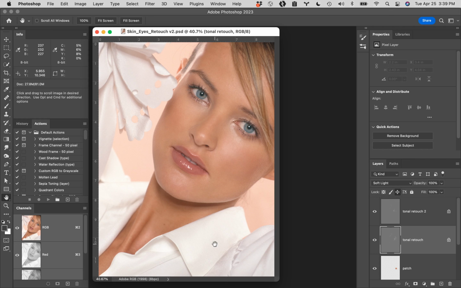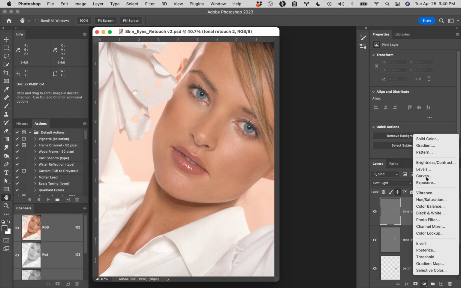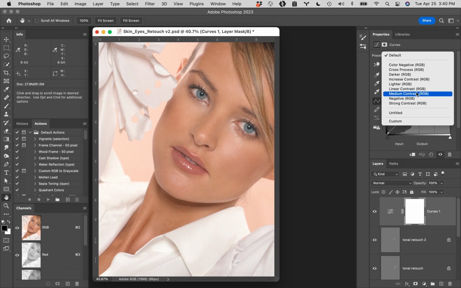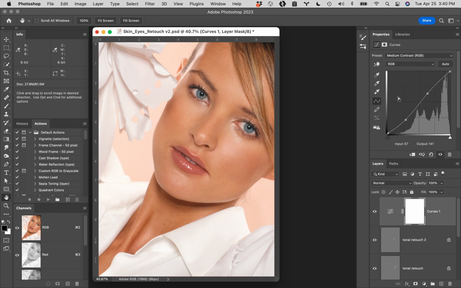Levels, curves, everybody basically, it's sort of a version of the same thing. I'm going to actually add an adjustment curve on top of this guy. There's built-in versions of adding contrast, so I'm just going to do a medium contrast. You see it's an S-shaped curve, and this is ultimately what you get in the image.